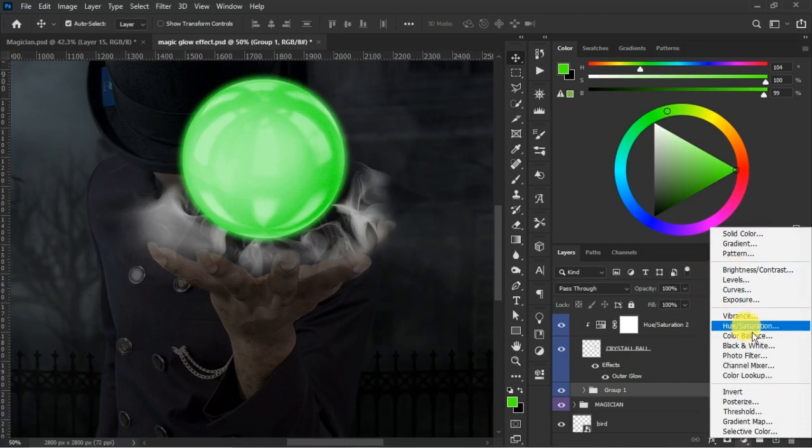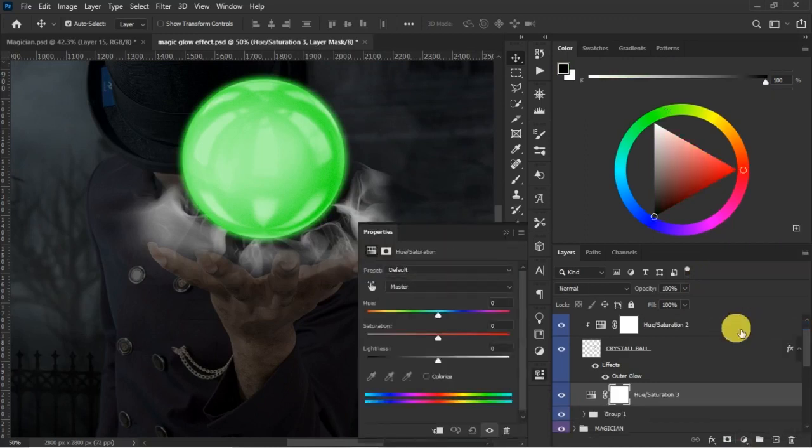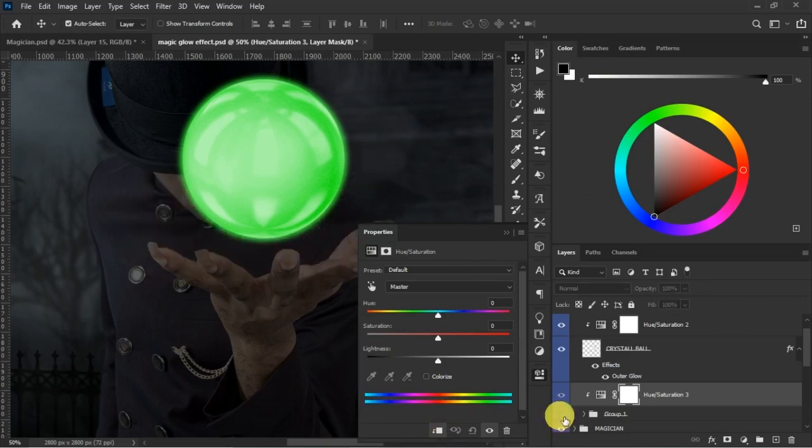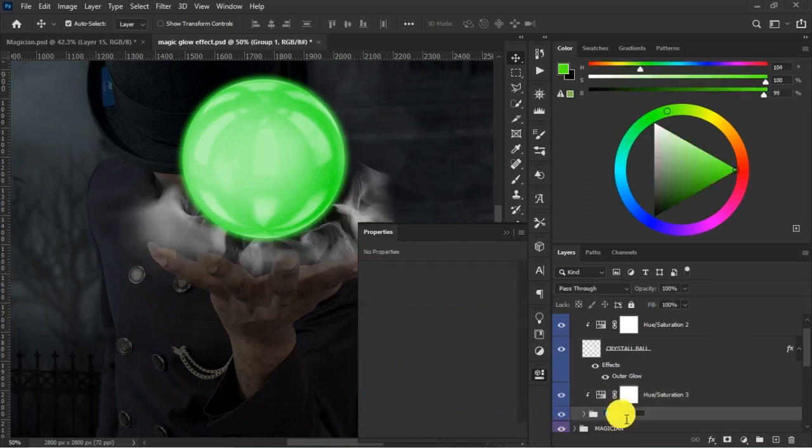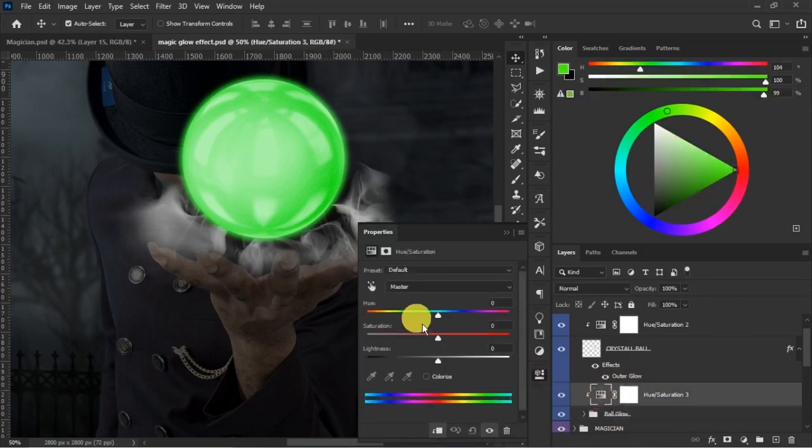So back to the tutorial. I click on Hue and Saturation and I clip it to that group I made earlier. Let me just rename this one to Bob Glow. Okay, so back to my Hue and Saturation. Colorize, then just like what we did initially, pop this up. I want that to ring very loud.